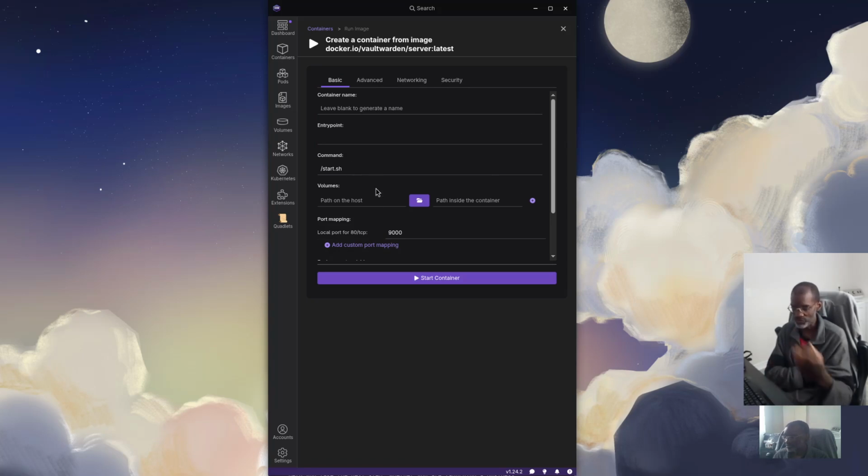Now here, you see by default it says local port 80. 80 is inside the container. It's going to use 9000. That's perfectly fine. We don't have to touch that. So 9000 is perfect. We're going to leave that. And then you see volumes here. We need to remember we created that folder, the vw-data. So we want that one here.